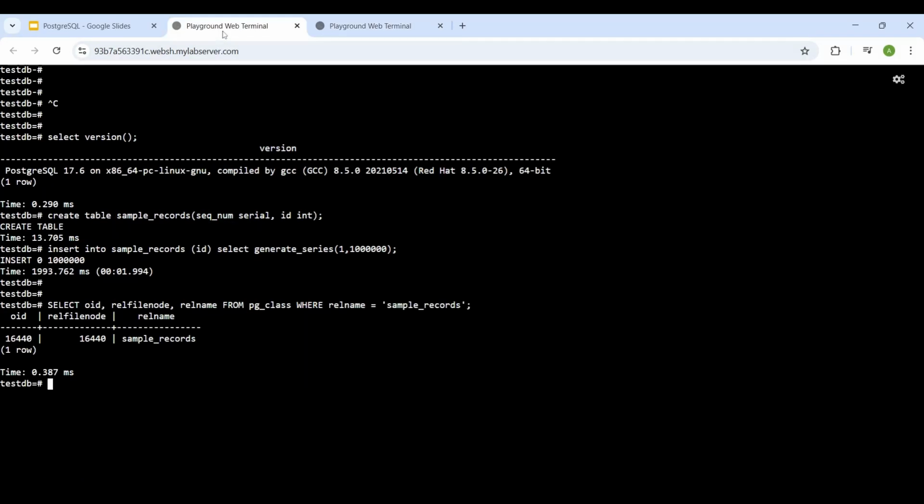Now, first, I will try to delete the records of this sample records table using a delete statement. Delete from sample records. Here we see that it takes around 984 milliseconds.